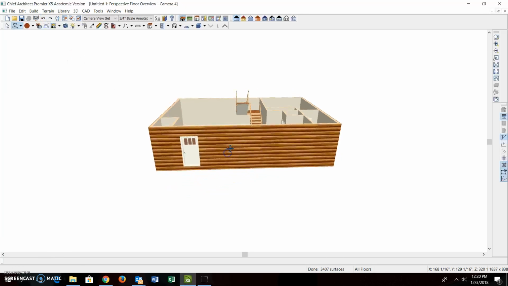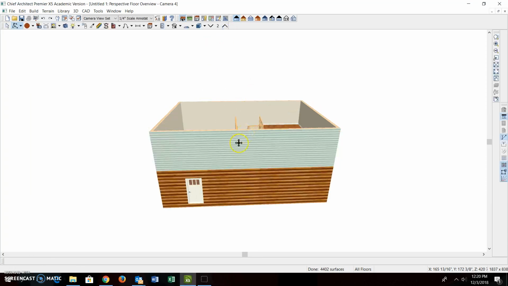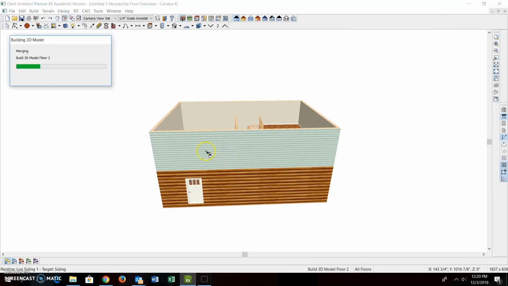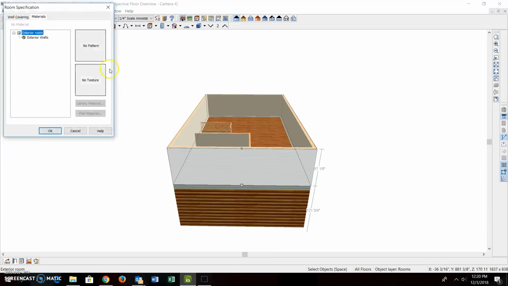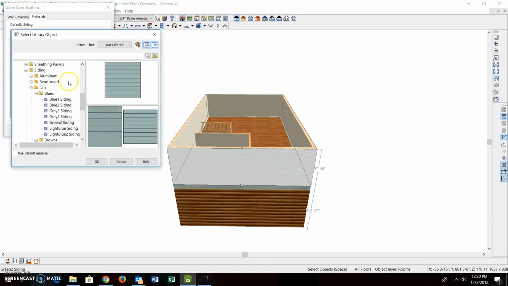Okay, so then I want to do the same thing for the second story. So I use my material eyedropper, and we can apply that to all the walls. Click, or you can just click on it and change the materials for all the walls, just like I showed you.